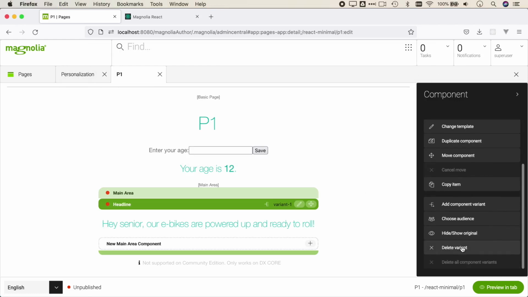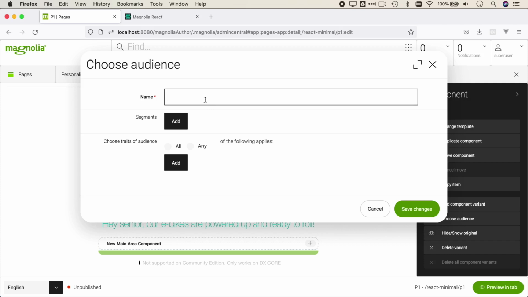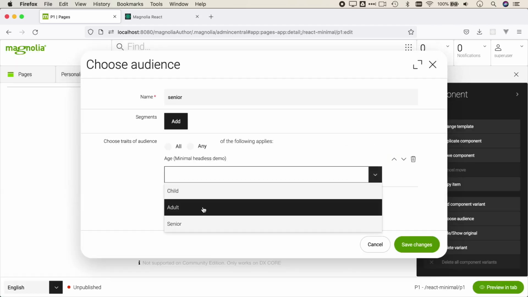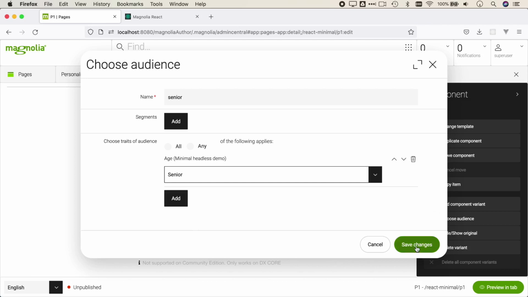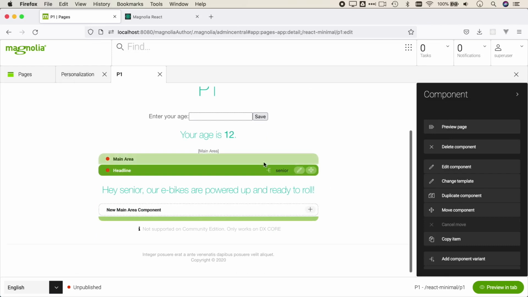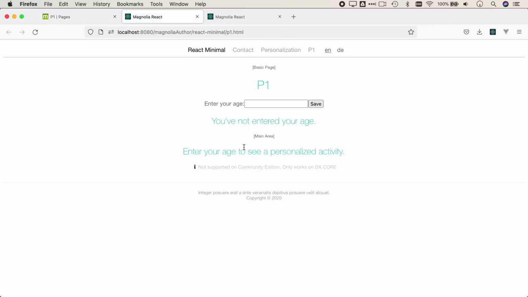And give it an audience, of course. So this will be... and set it to senior. Okay, so we've basically rebuilt. You've seen how the authoring experience is working, even though it's a SPA. So this is a full React project. And why don't we just try it quick, see that it's still working. So here we can enter the age. Great, it's getting personalized.